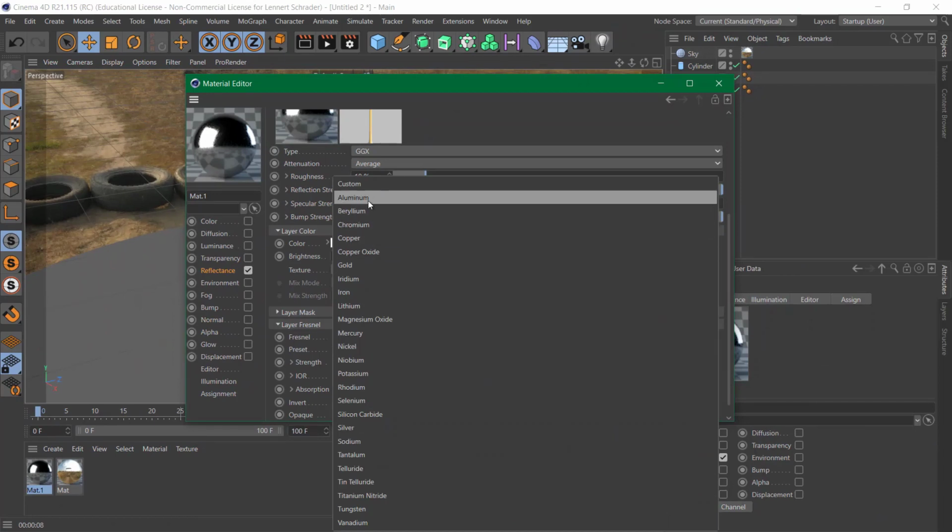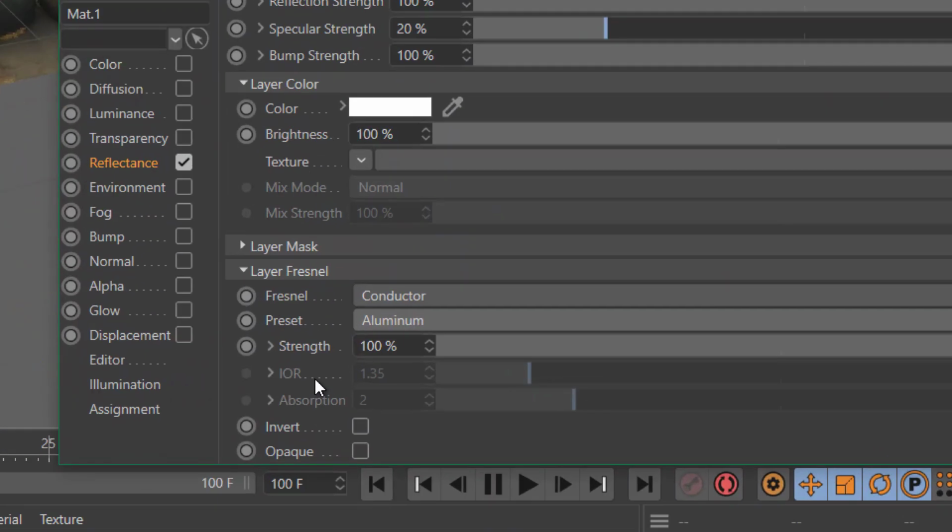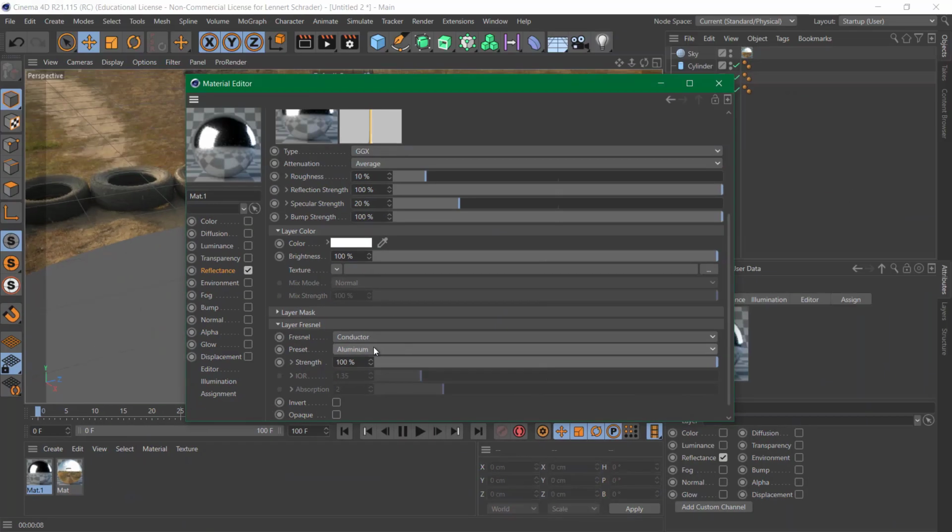As a preset, we could, for instance, take aluminum. Maybe that's a little bit more shiny. So far, so good? Preset aluminum. Aluminum, yeah. What step did I forget if I can't see the Fresnel now?